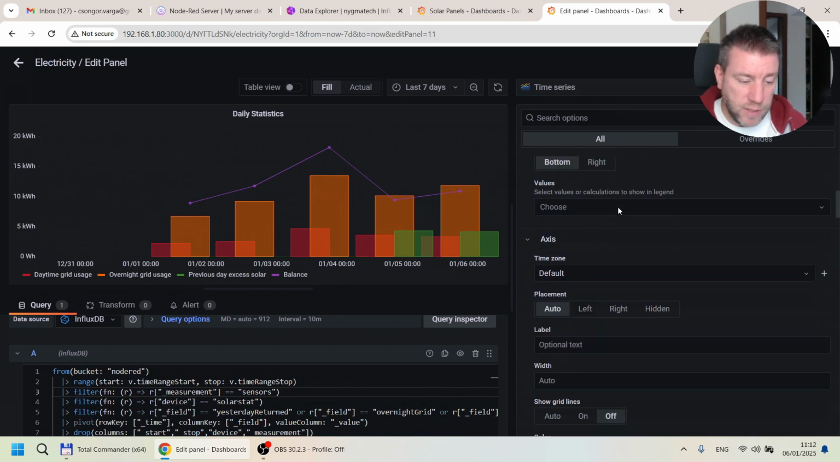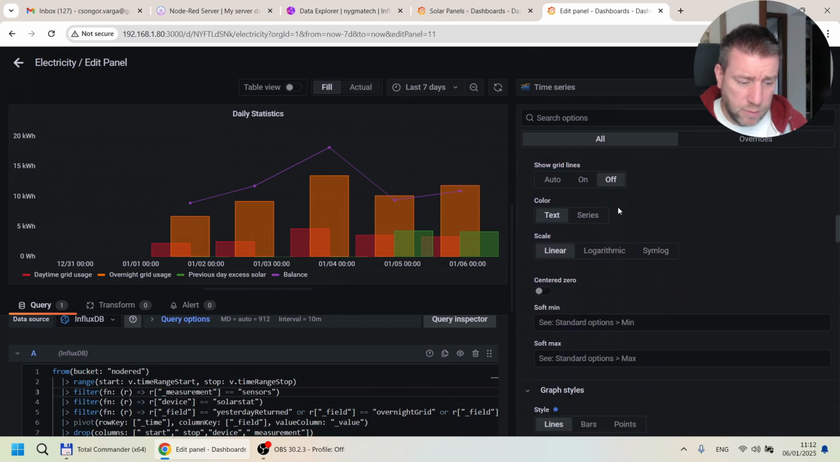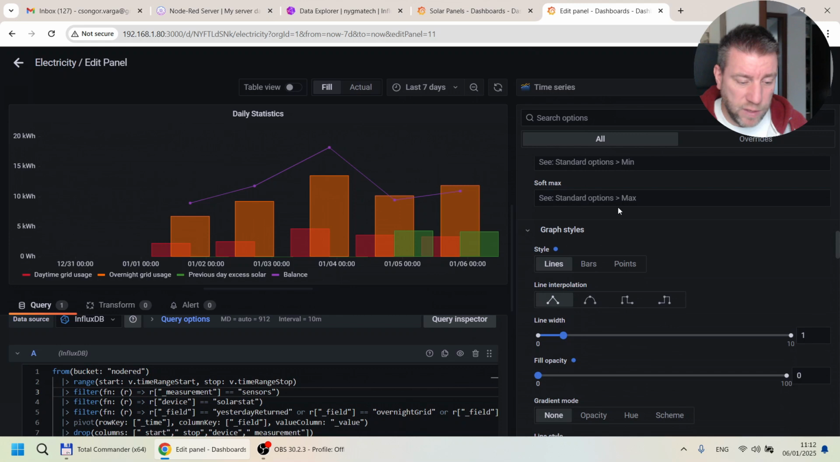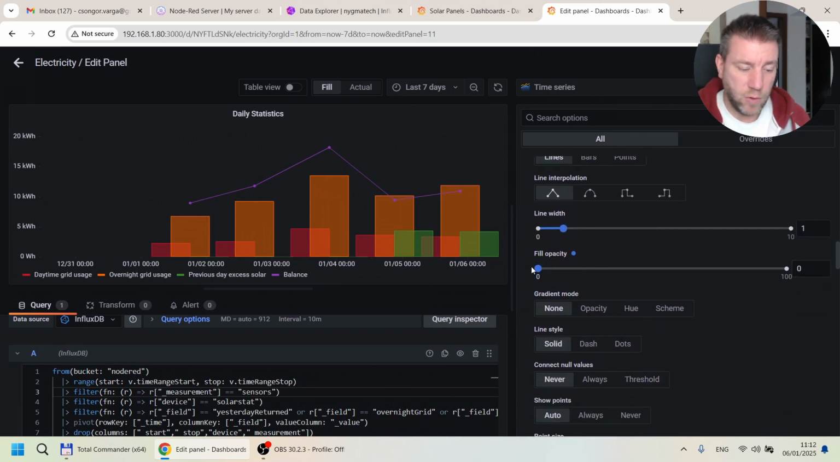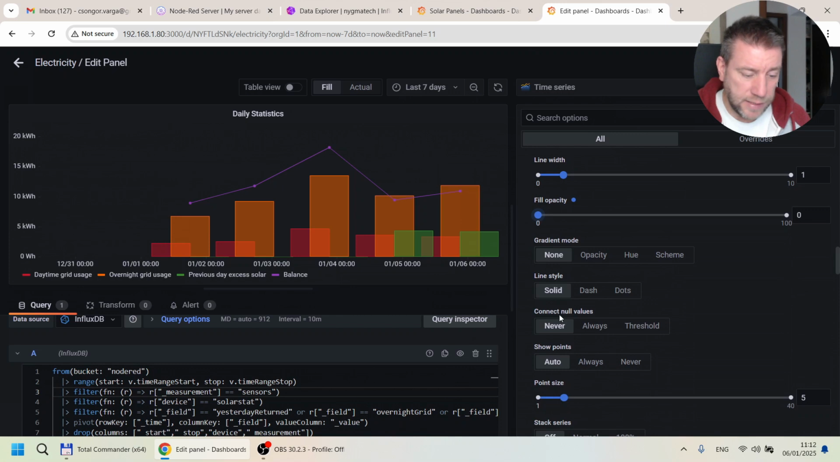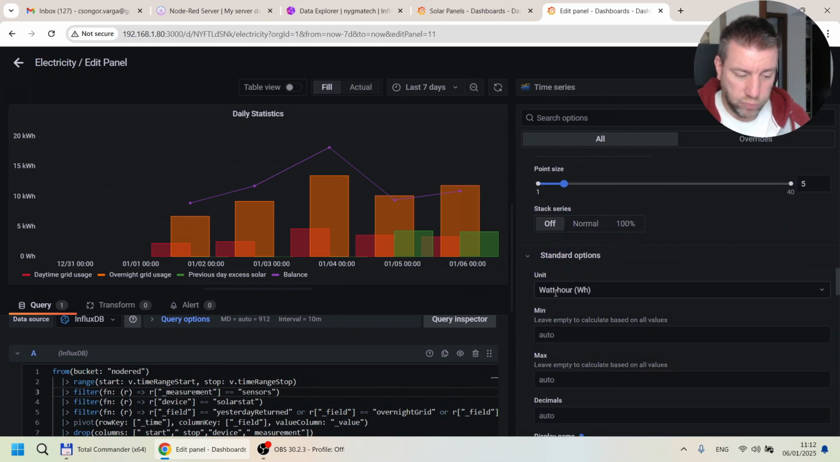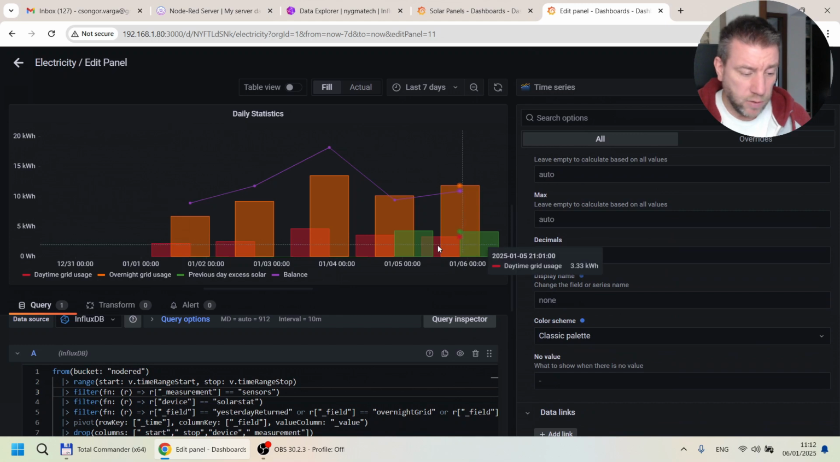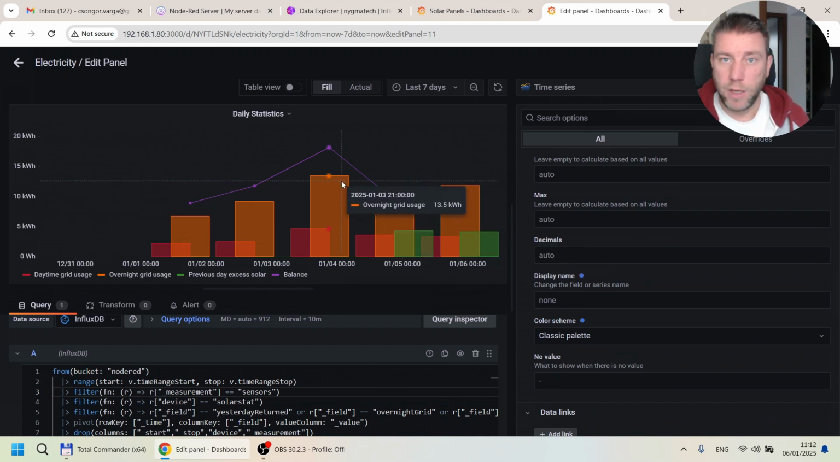So you create the time series, and the special things that I configured here is I selected the default style as lines, because if you do bars, then everything becomes bars and you cannot convert some of them back to lines. So I said, okay, I want to use lines, and this interpolation was the line width, and the fill opacity is 0, because otherwise you get a shadow under the line. So that's 0. And the line style is solid, and then the unit is watt hours. So it automatically converts to kilowatt hours when it's over 1000.